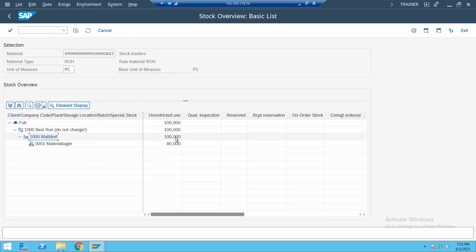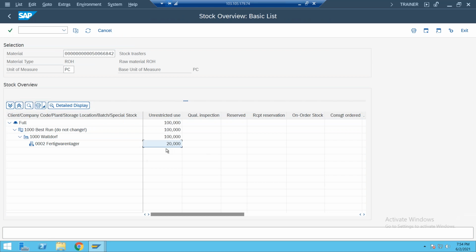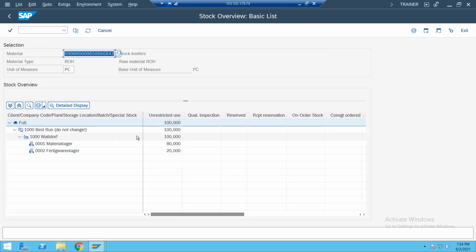Okay, so total overall plant level 100 pieces, but in 000 you have only 80 pieces here. If you go and check in the receiving store location, how much stock is there? Only 20 pieces here. If you want to see both the stores at a time, just remove the store location, and now you can see both the store locations here. Total plant level I have 100 pieces.